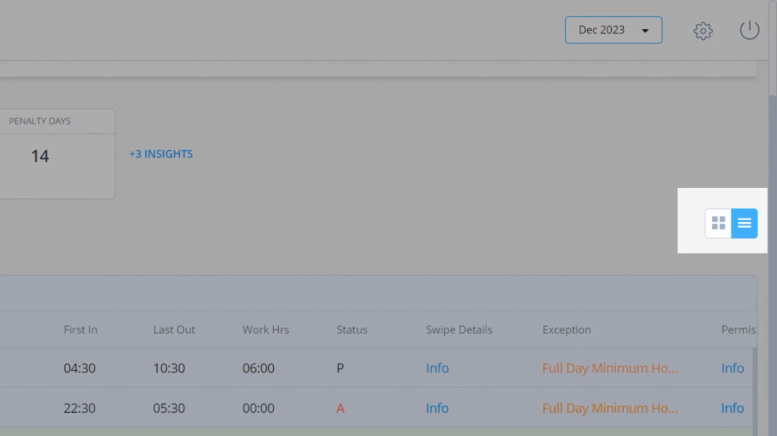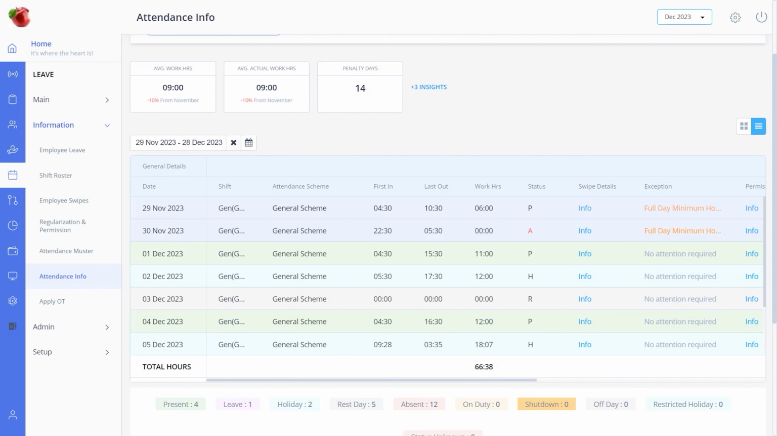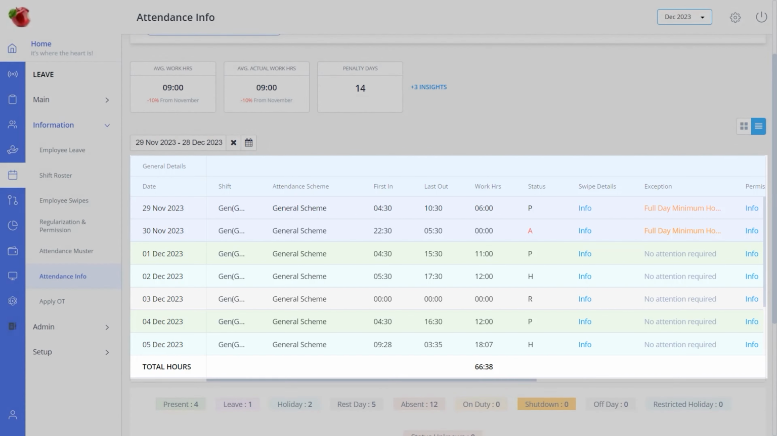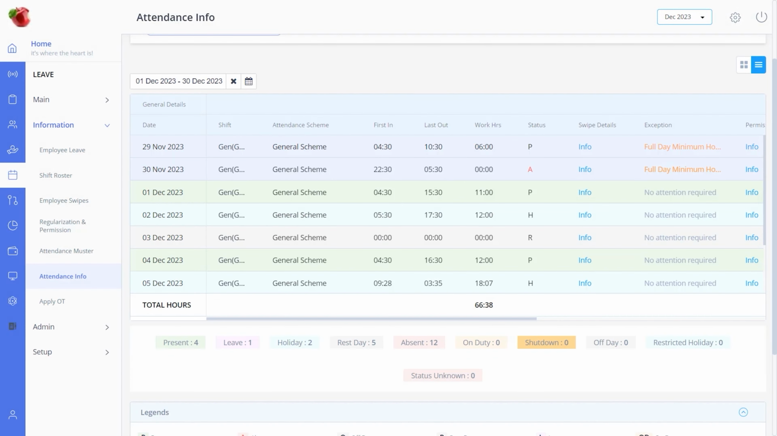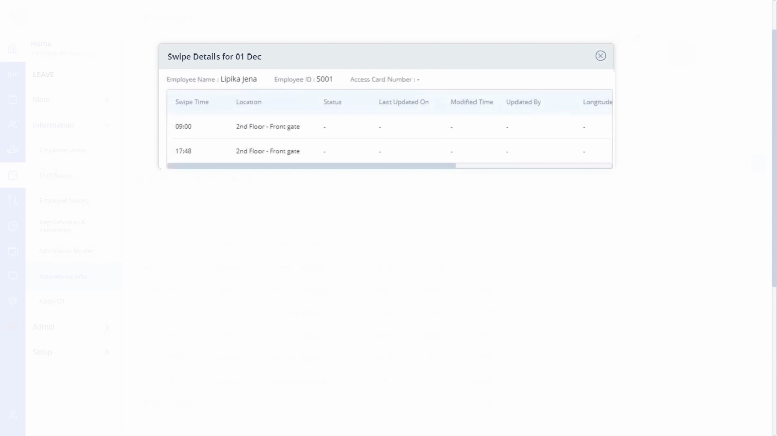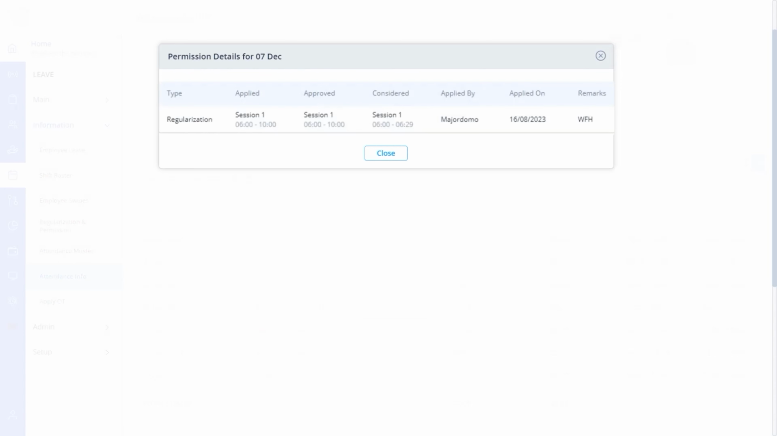Similarly, you can change the shift and attendance scheme even in the table view. Here information such as first in, last out, total work hours, and total actual hours, etc. is displayed. Select the required date range. Under Swipe Details, click Info to view the swipes of both sessions. Then under Permission Details, click Info to view the permission details.